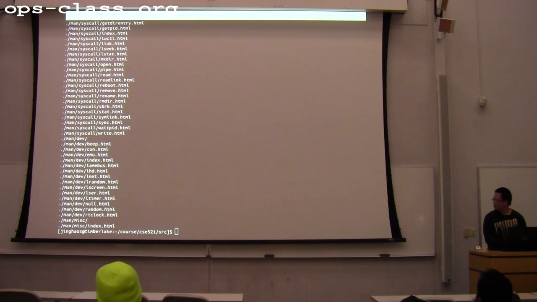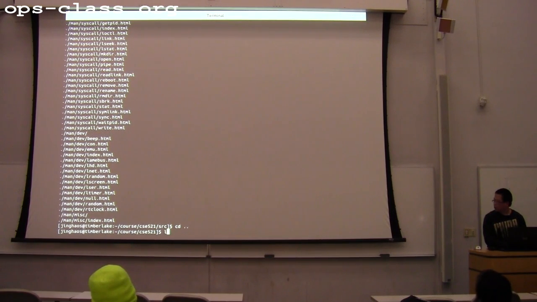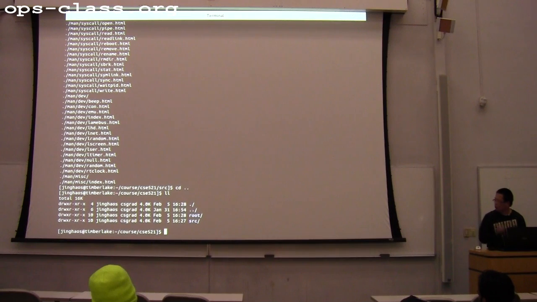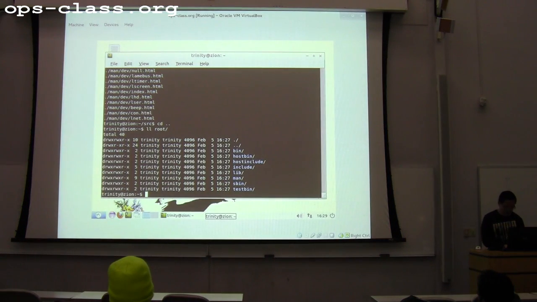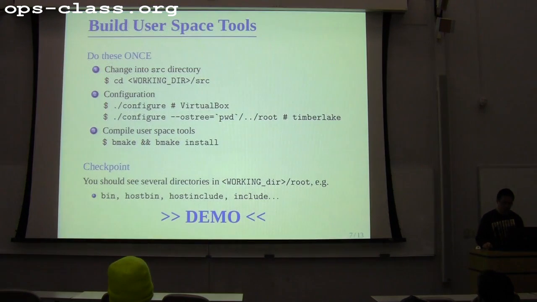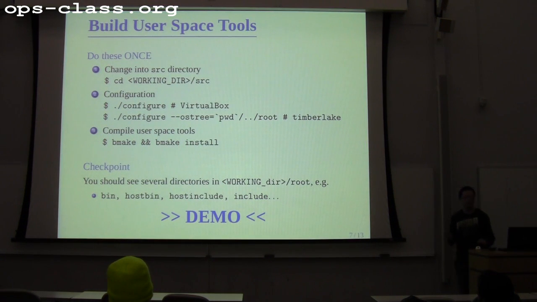Okay, so let's go to my working directory. I see 2 folders, one SRC, one root. Go to root, and you should see all those files. Okay. Any questions so far? So we are good.